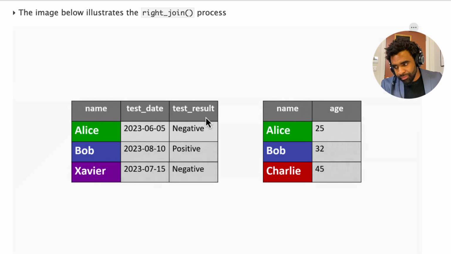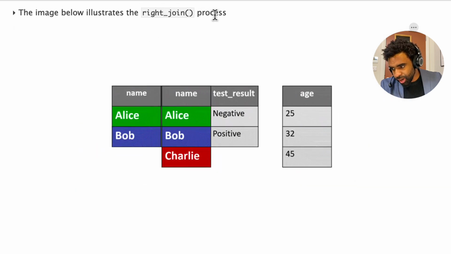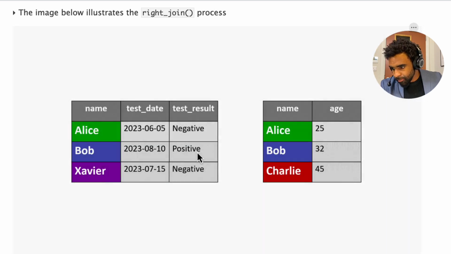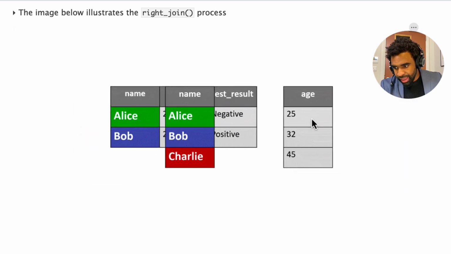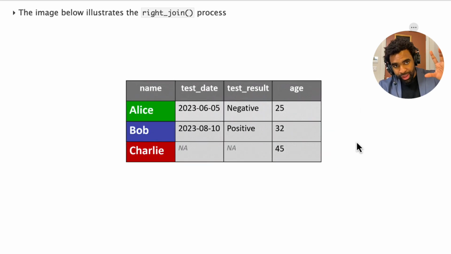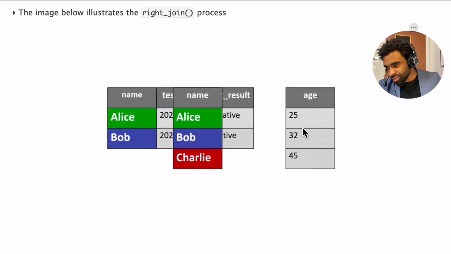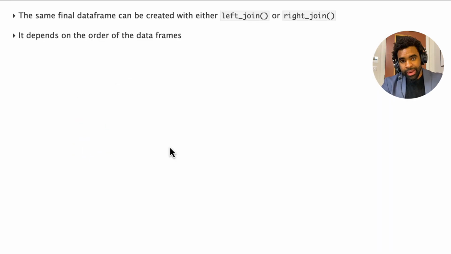Now here is a graphic to illustrate the right join process. Here we're doing right join with x equals test info Xavier and y equals demographic. As you can see, the thing on the y, or the right dataset, is prioritized. So Charlie on the right is prioritized over Xavier in that join. Now it's important to note that the same final data frame can be created either with left join or with right join. It simply depends on the order of your data frames.